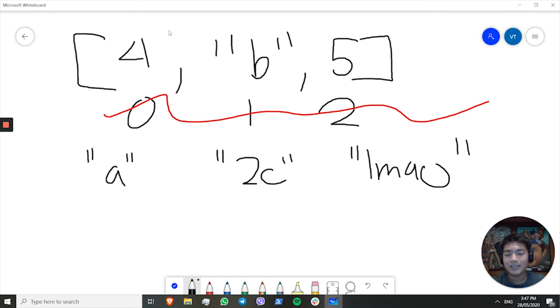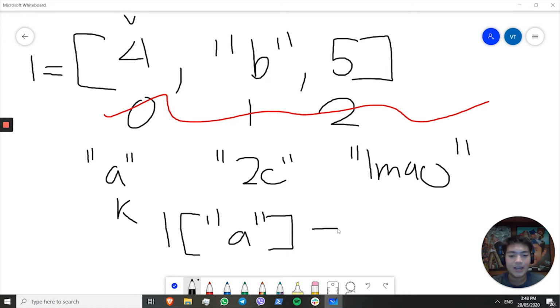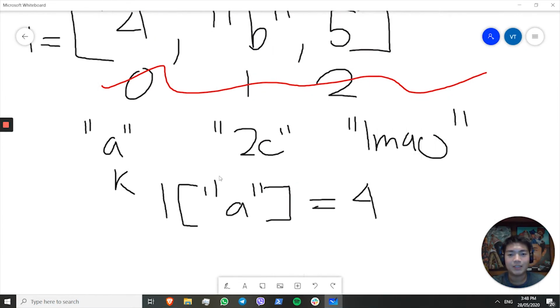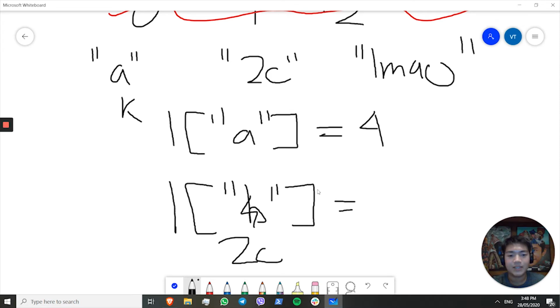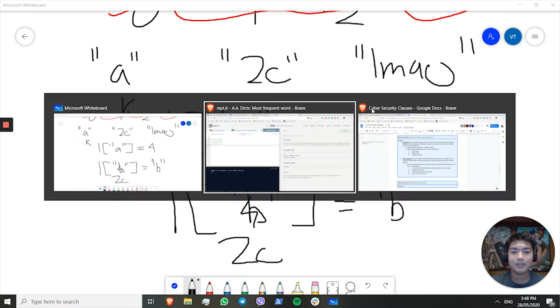So if we want to get this 4, the value 4, which has the key A, and say this is our list L, we put L square brackets A, which is our key, and this will be equal to 4. Similarly, if we want to get this string B over here, then we put L square brackets 2C, because that's our key, and that will give us B. And just the same as with lists, we can loop over dictionaries and we can perform other operations on them. So let's dive right into the challenges.